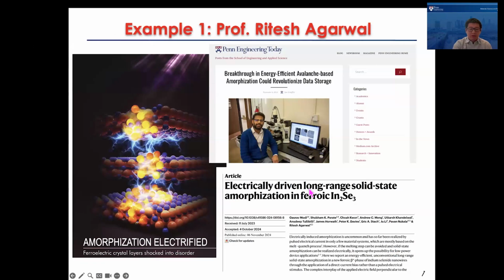So the first example is from Professor Ritesh Agarwal's group. Professor Agarwal is our primary faculty, and he's broadly interested in many nanoscale phenomena, including nanoscale photonics and electronics, nanoscale phase change materials, nanoscale transformation and assembly, nanocavity plasmonics, etc.